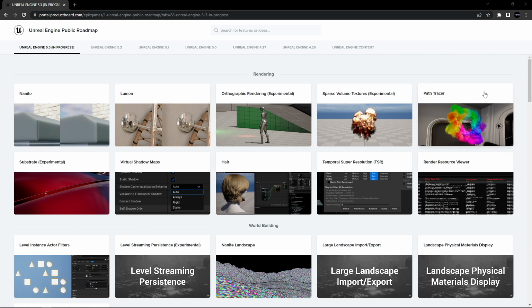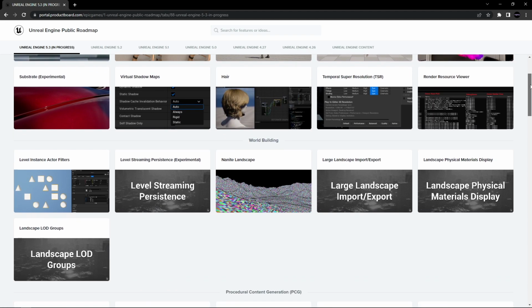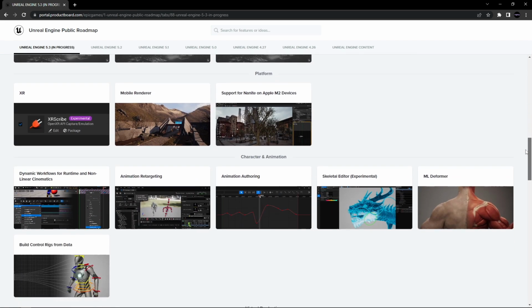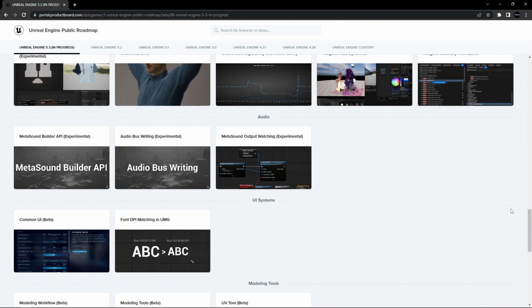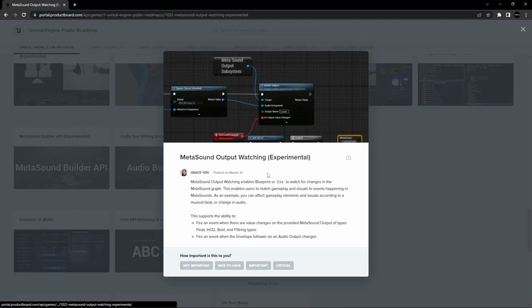If we jump over to the Unreal Engine roadmap, while there are a lot of really cool things in other areas, if we scroll down to the audio section, the first thing you notice is probably also the first thing that I noticed: MetaSound output watching. This is a feature that I have been wanting in the engine since 5.0 early access came out, and it's finally coming, and I couldn't be more excited for it.